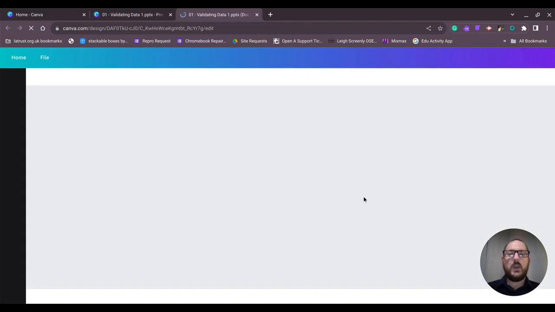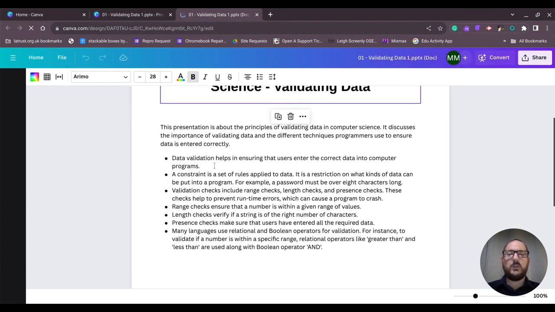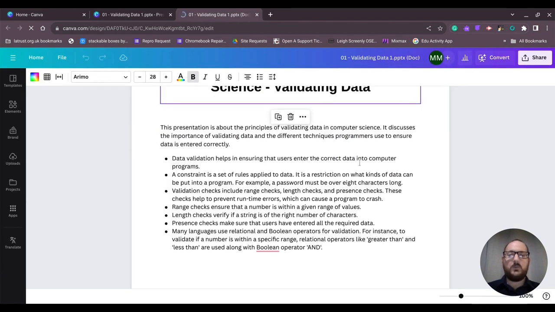is give me a summary of what was in that presentation. There we go. So here we go, it tells you the name of the presentation and it tells you that it was talking about data validation. It talks about the different types of validation that I covered in the presentation.